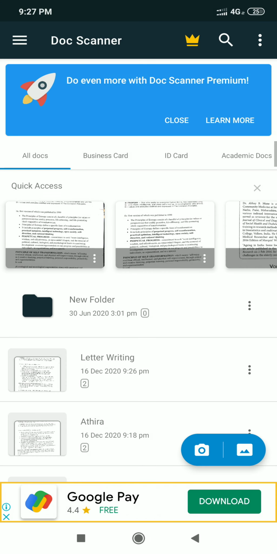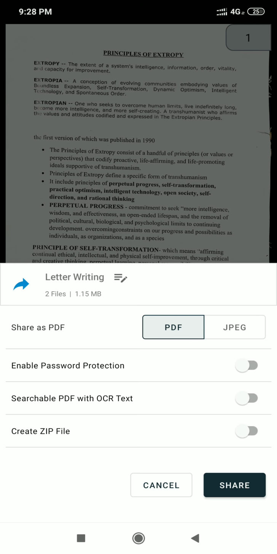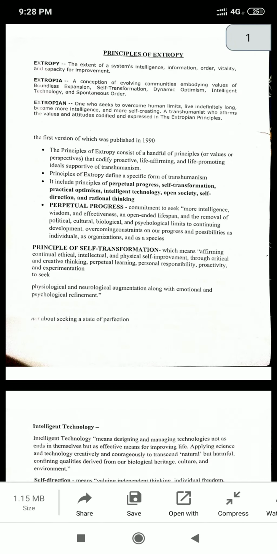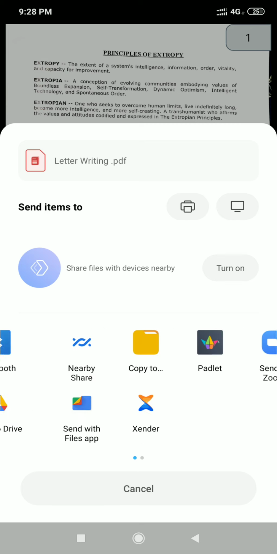Then next procedure, how to upload it in the Google Classroom. From here itself, you can do it. For that, click on the 3 dots at the right end of your PDF document. Just click on it. Here you can see an option. It is denoted as share. Another screen will appear. Again, click on share. Then select Google Classroom. Here you can see a number of options. From that, click on Classroom.